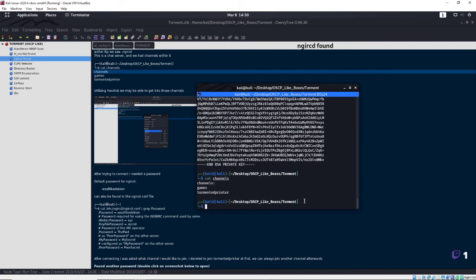Remember, you get those with the get command, get, then the file name, and it goes wherever you FTP'd into it. So if you FTP'd into it under root, that would go there. So whenever I make one of these folders, I have to FTP into it from these folders, so it automatically gets pulled down right in that folder. All right, so we have two channels here. We have tormented printer and games.